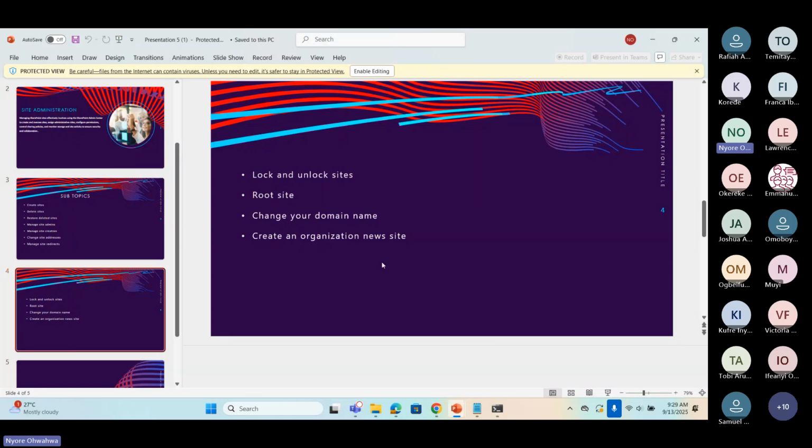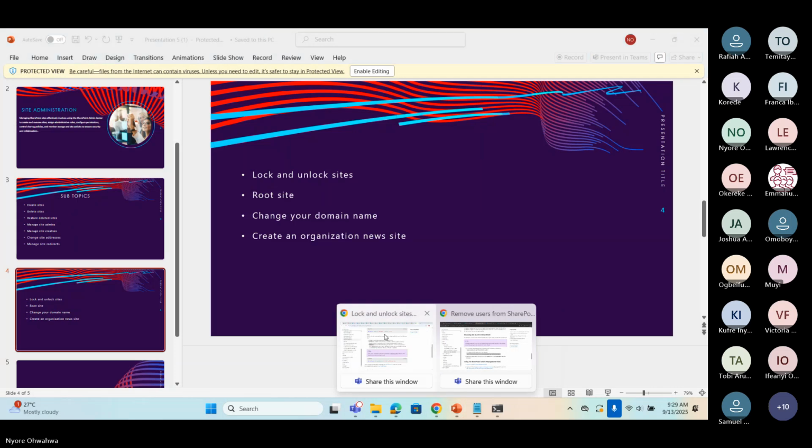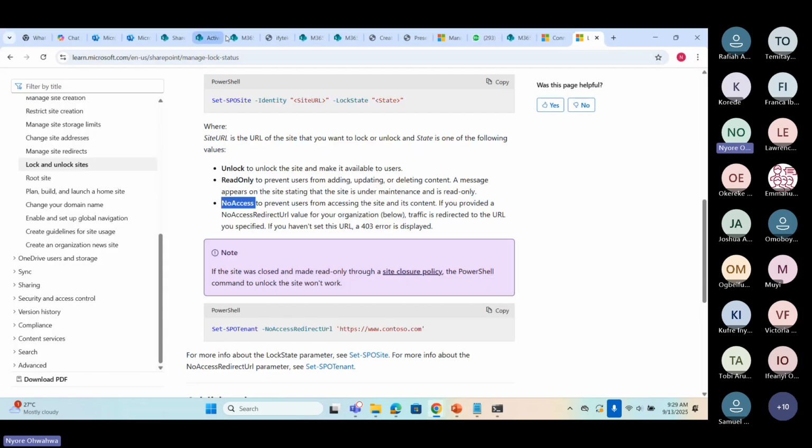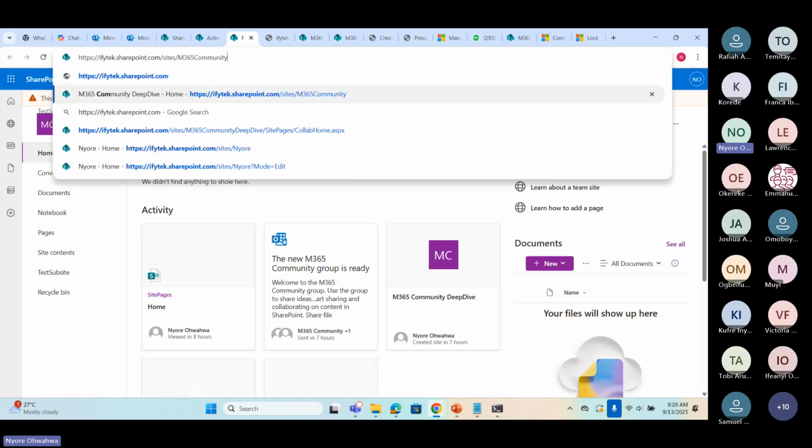Change domain name, create an organization new site. Okay, so I think when I was talking about the root site, I said your root site is basically your domain name.sharepoint.com. So the domain name in SharePoint is this. That is my domain name for my test tenant, Ifitech, right?